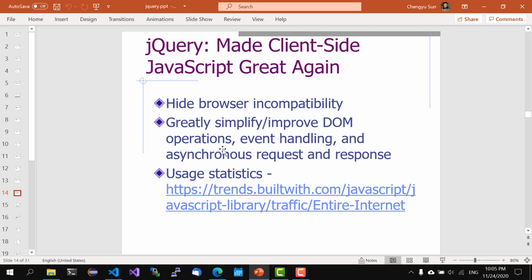But things changed when the JavaScript library jQuery came out. If you use jQuery instead of plain JavaScript, the library will make sure your code works on different browsers. And that's already a big win. But more than that, jQuery greatly simplifies DOM operations, event handling, and the use of asynchronous requests and responses. Currently, jQuery is the most widely used JavaScript library by a pretty large margin.